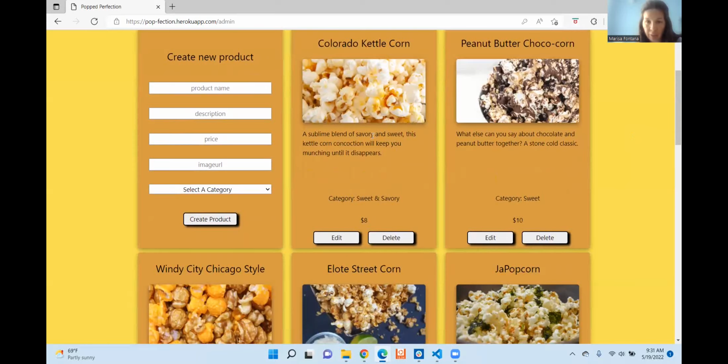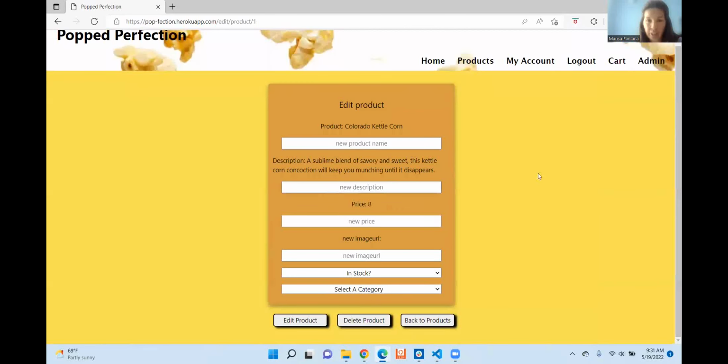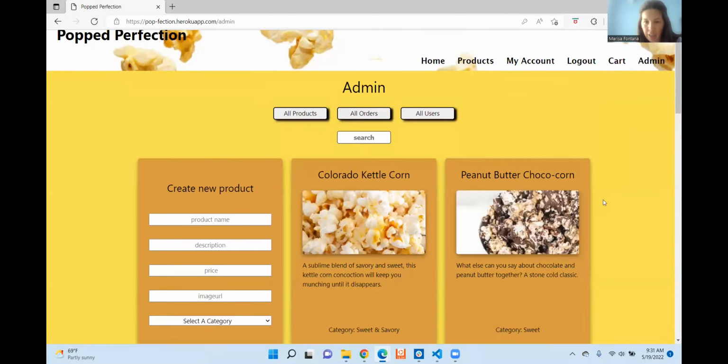We can delete the product from here. We click on edit. It brings us to an edit form where we can edit the product. We can also delete the product from here. Let's go back to products and look at our orders page.